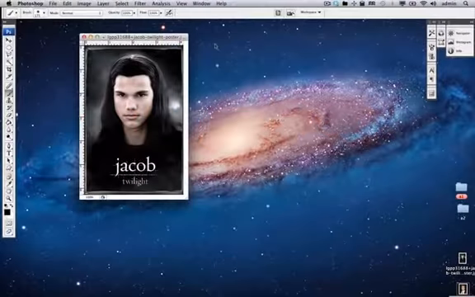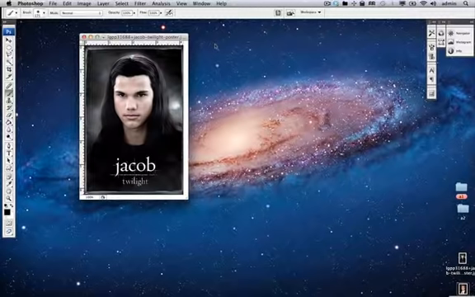Okay, so let's pretend that the actor who plays Jacob in the Twilight movies, let's say he got fired and replaced by Brad Pitt. Here's what we're going to do. First, make sure that your layers palette is open in Photoshop.